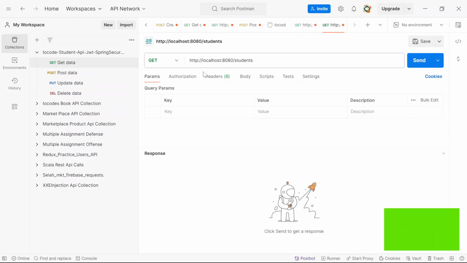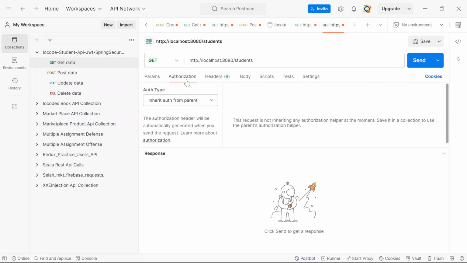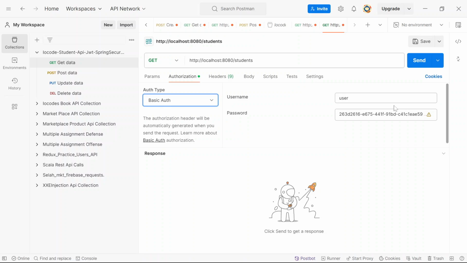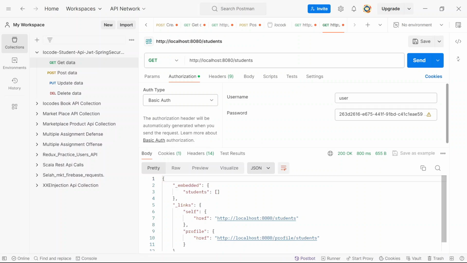Now we have the student endpoint. So back to our authorization tab, I want to change to basic auth again, and we have the credentials. Then I'll send in this request. So now we see that we have the list of students being returned back. For now, we don't really have any students inside of our database, so basically, it's just empty. So I want to show you the workflow of how Spring Security secures this application for us and how it works when a user tries to access a protected resource.